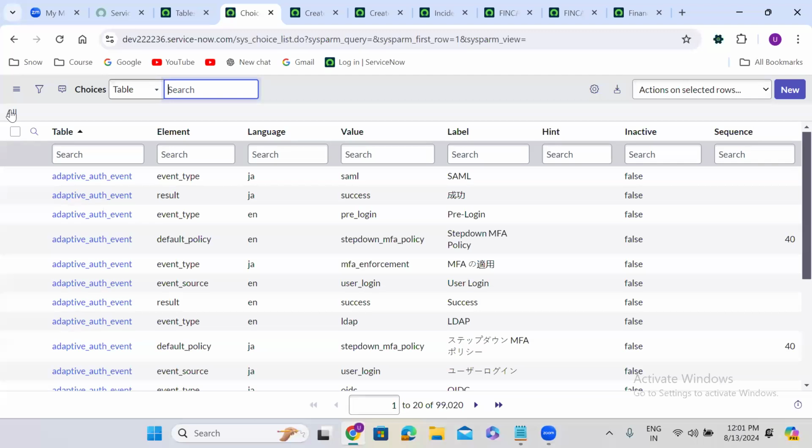Will the type of choice we select for a particular field be given by the client, or do we have to define it? The type of field, string field, reference type, that also will be given by the client only. We are just entering the data. Whatever the client requires, we just create it. We don't decide anything.